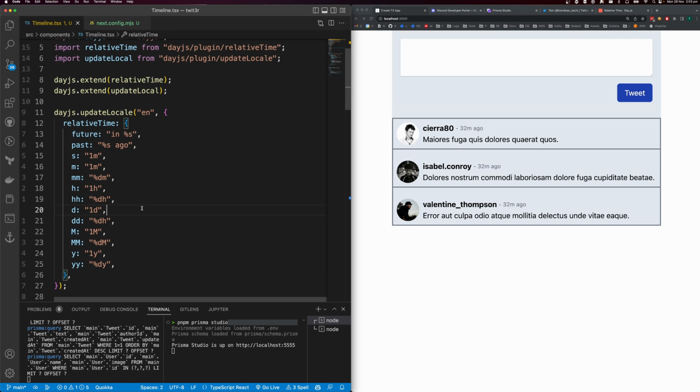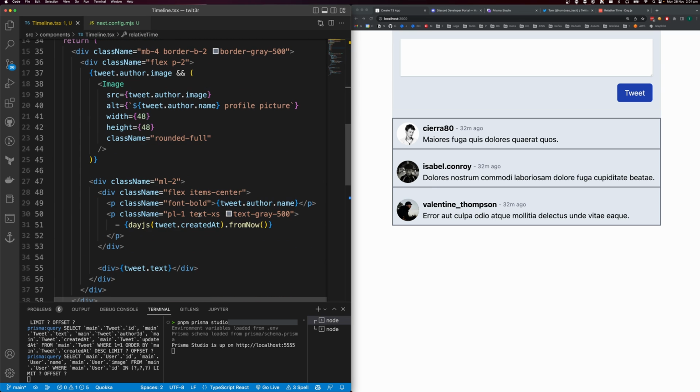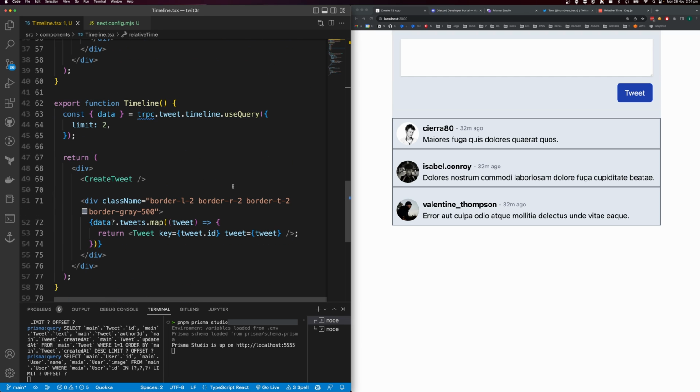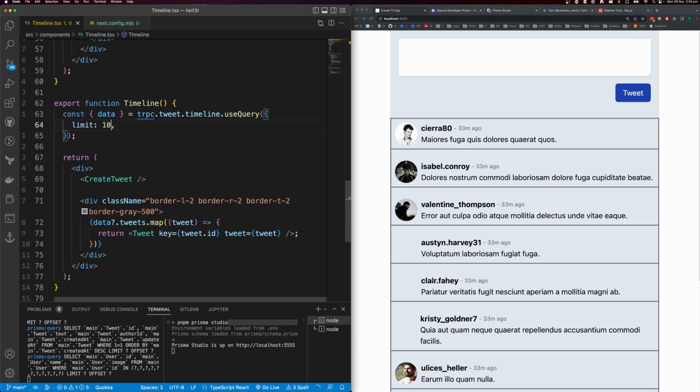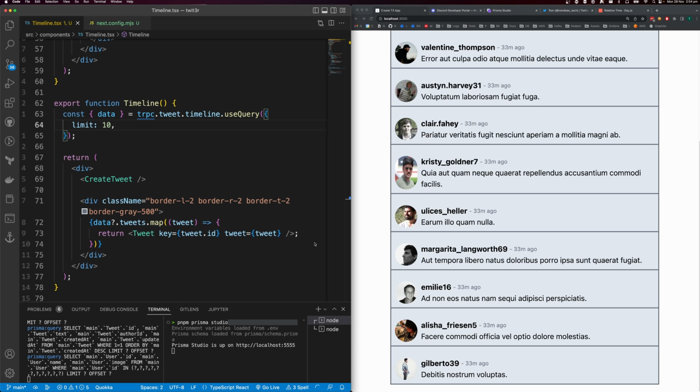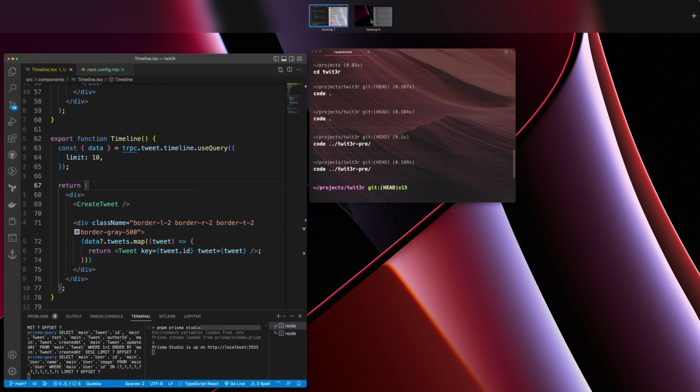So the next thing to do is to load in more tweets. And then once we scroll to the bottom, it should load in even more. So let's change the number that it loads in here from 2 to 10. So now we're loading in 11 tweets. And when we scroll to the bottom, it should load in more. So I'm going to move this back over.